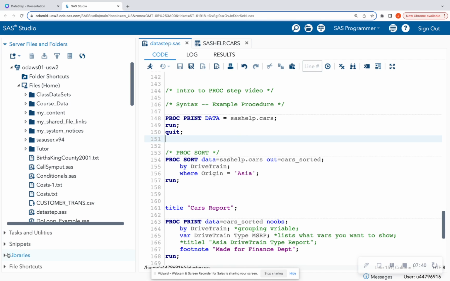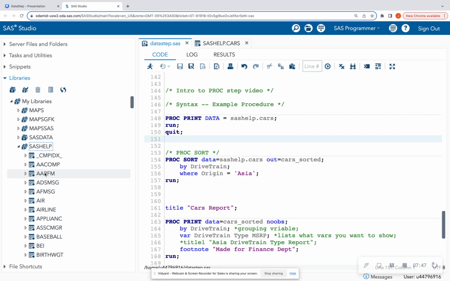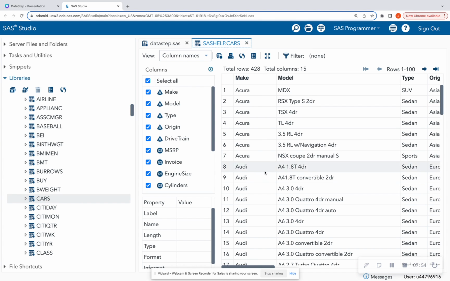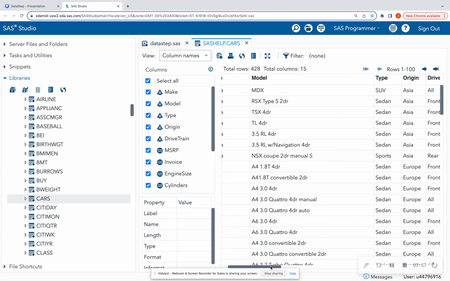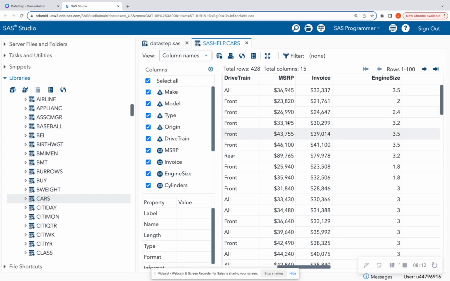Okay, so if I hit libraries on the left-hand side of my screen and I expand the SASHELP library, I see my cars data set. So let's just take a look at that. I'm going to double click on it and it's going to pop up in a new screen. So here I have the make and the model of the car, and I have that variable drivetrain where it's all, front, rear, etc. I also see that I have the origin where the car was made, Asia, Europe, the United States, and I have the manufacturer suggested retail price as well.